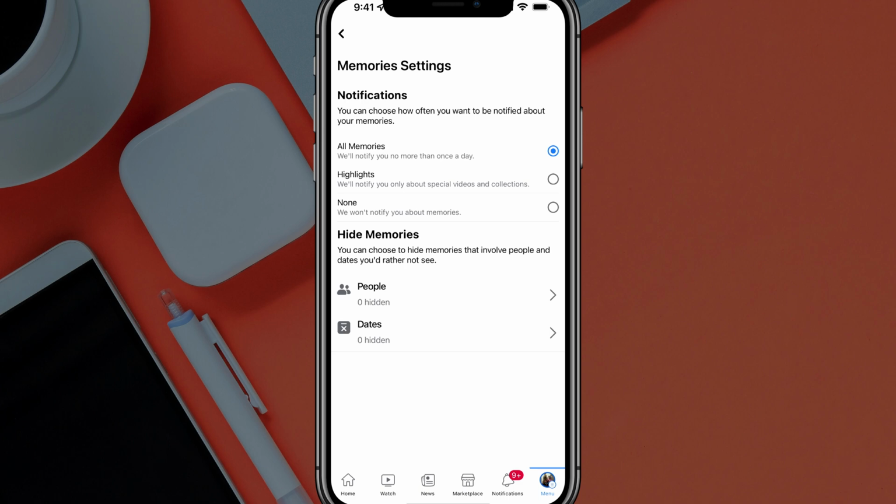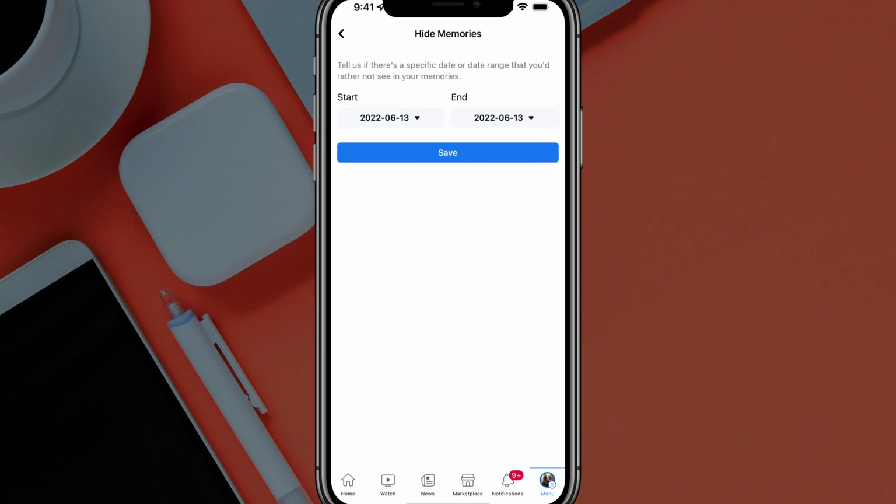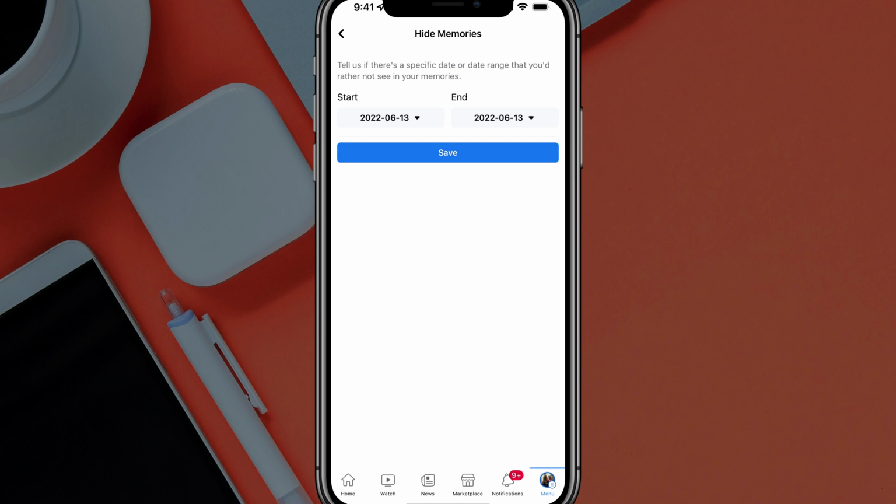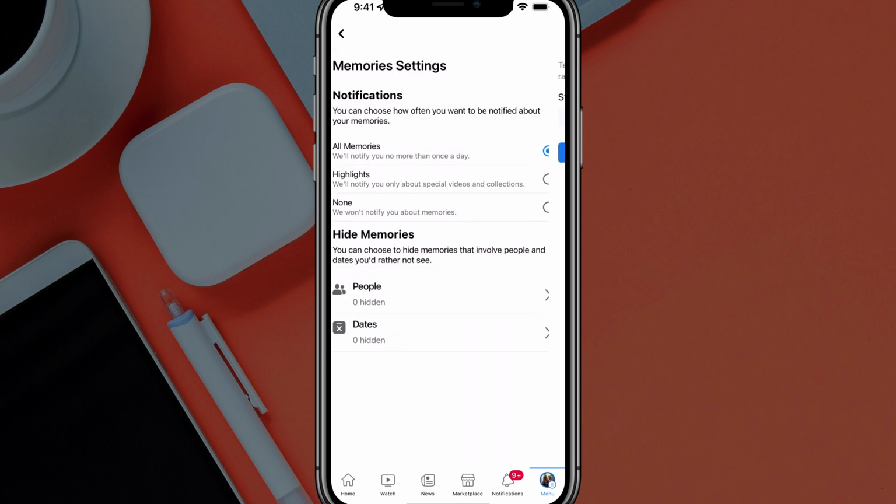And then the other option would be dates. If we tap on the dates option here, this is pretty self-explanatory. Let's say you had some really bad hair back in college. Well, maybe you don't want to see memories from back then. You just go and you have a start date, give it a month, day, and year, and then give it an end date, say 4 years of college, you're good to go. You don't see that. Whatever the reason may be as far as, again, why you don't want to see it, it doesn't matter. Facebook just gives you a little bit of customization as to when and who you see in your memories.